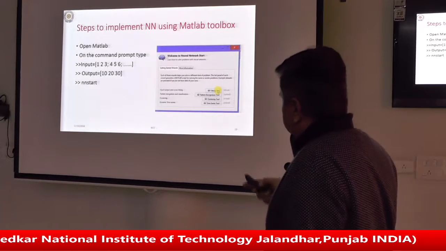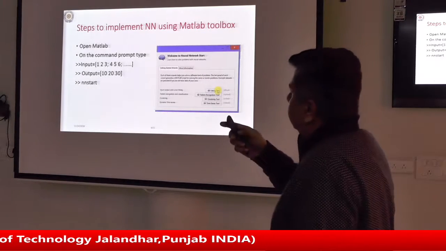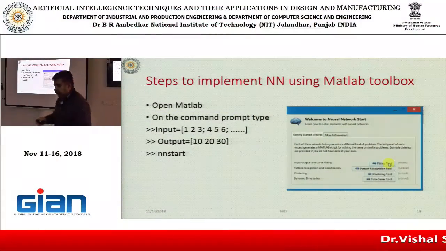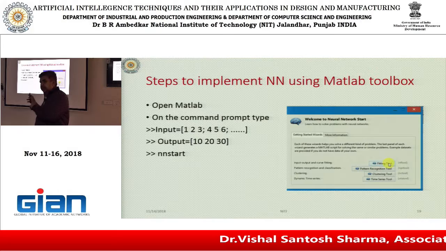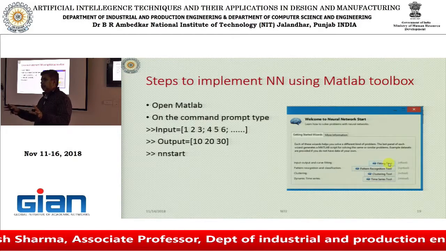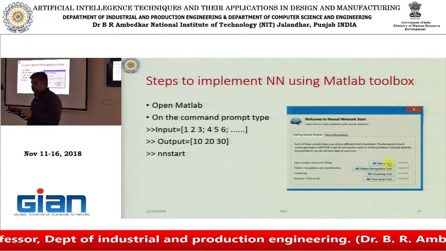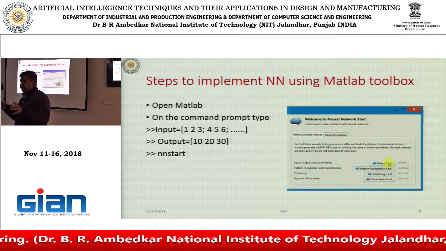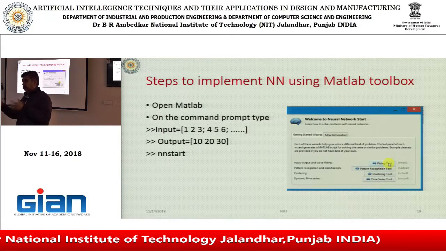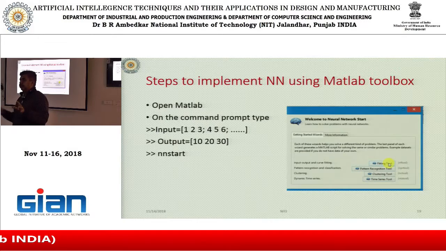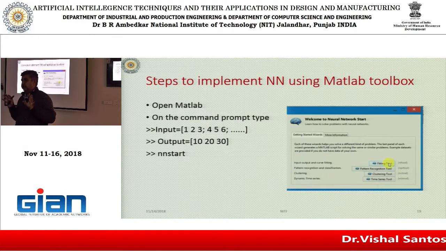So you open MATLAB. Here, in this modeling, you are giving input and output. That's it. Nothing else is required. All these models are data-driven models. You cannot enter your equations into it. It is simply a mapping of input and output. You cannot write your own equations into it.